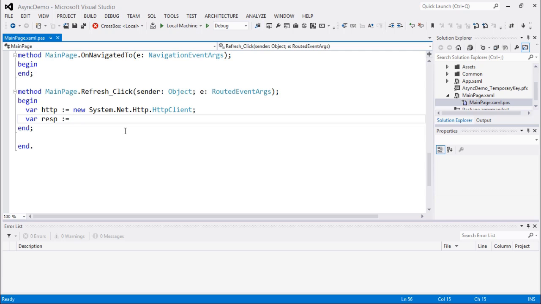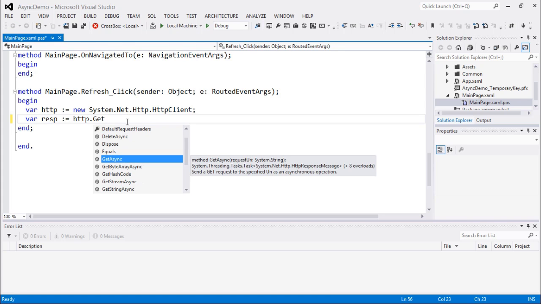So I have an HTTP client, and I want to get the response from that. Normally, you would say http.get. Now you notice get is gone. Get has been replaced with GetAsync.